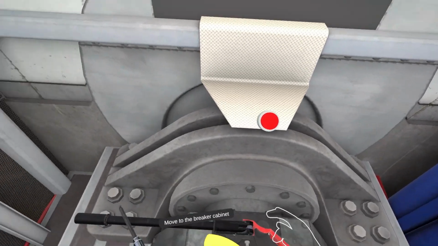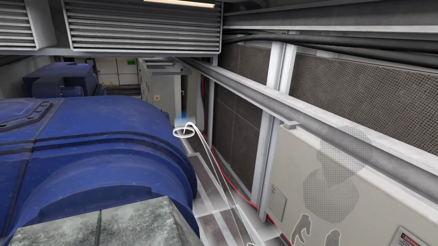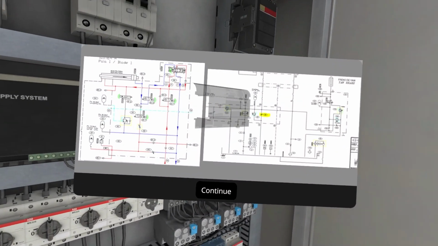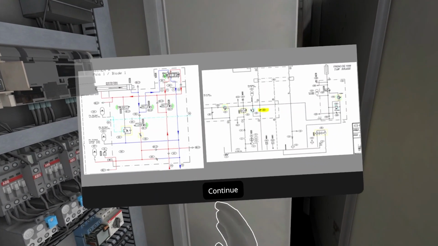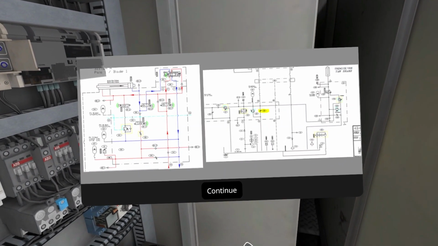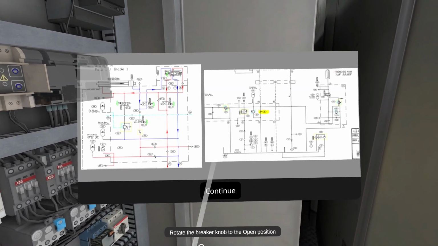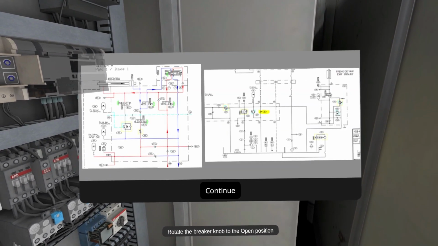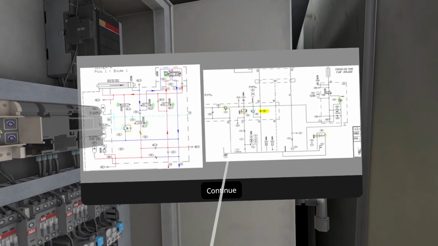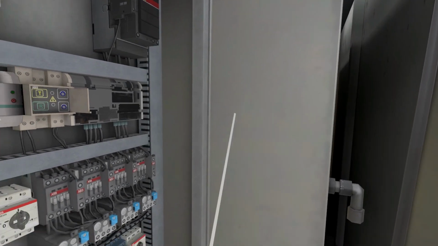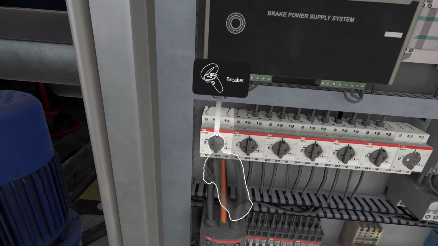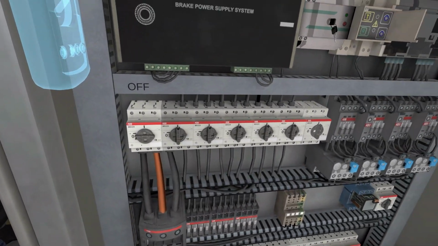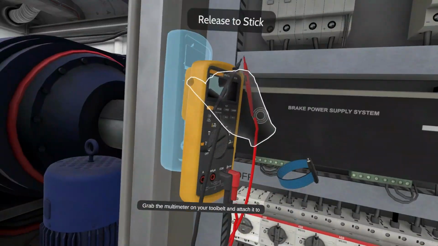Move to the breaker cabinet. Read and confirm the schematics. Rotate the breaker knob to the open position. Grab the multimeter.